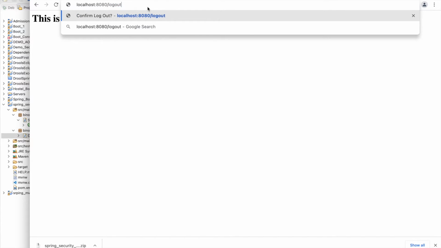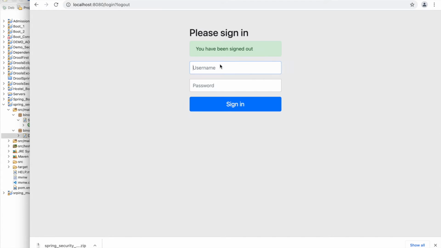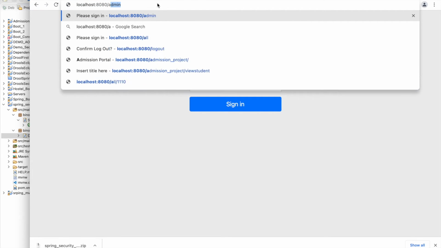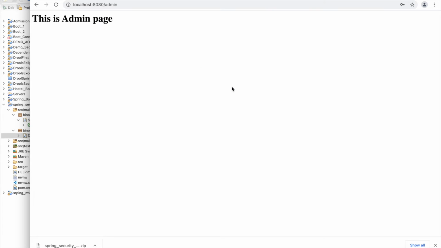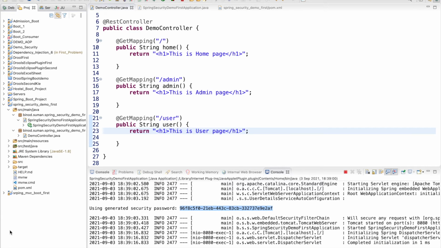You can go and see the logout page and log out, right? Now again, if you want to show the admin page, you can give the same user and password. You are able to do this, right? But it is not good, right? So I should give my own username and password. That's why I now have to configure my security things.